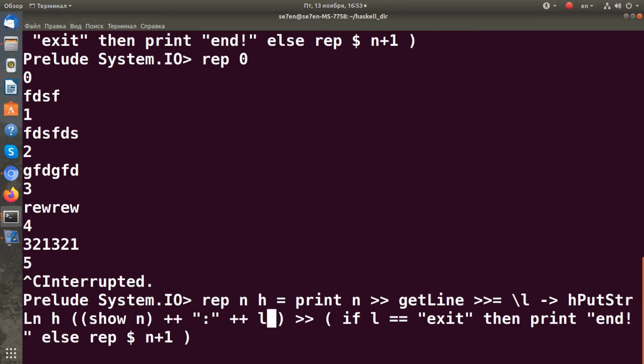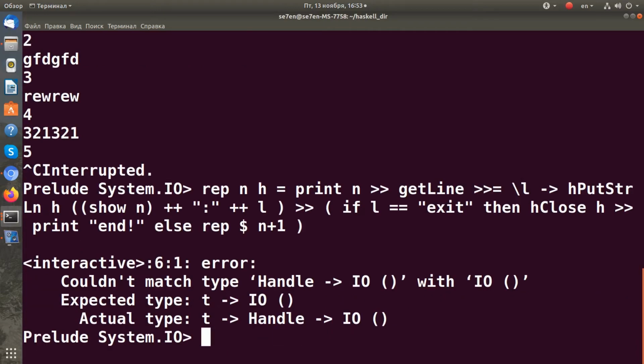So I think, and also if we type exit, we need to close the file. And we do it here. Yes, we add here some action for closing the file and print the end. Okay, and I think this should work. Let's check.